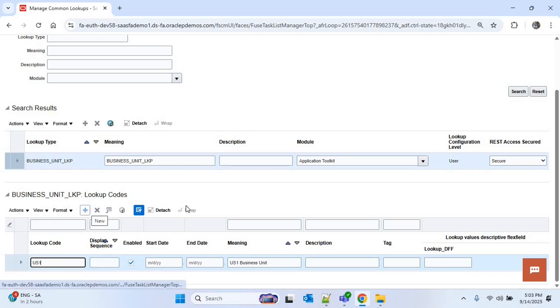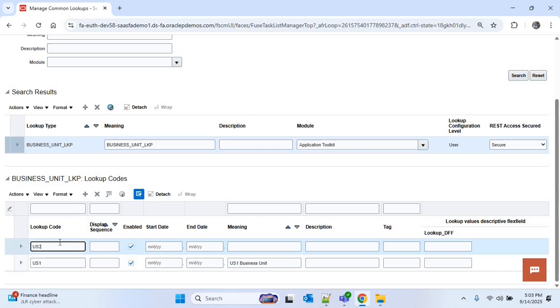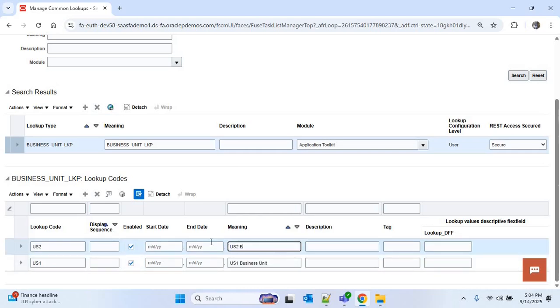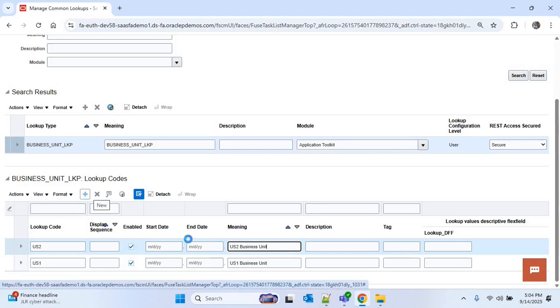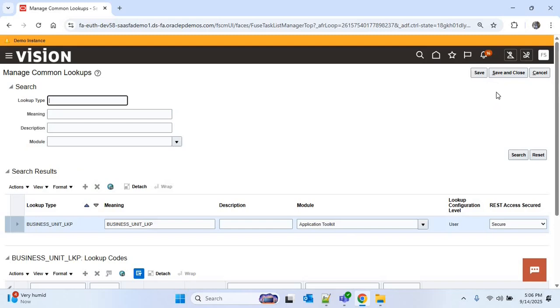And now I'll click on the plus to add more values. Like for the second row, I'll write US2, and in the meaning, I'll put US2 business unit. I'll add one more row and write the lookup code as UK, and I'll put UK business unit in the meaning. Now I'll copy the lookup type that we'll use in our value set. I'll click on save and close to save our lookup with the values.